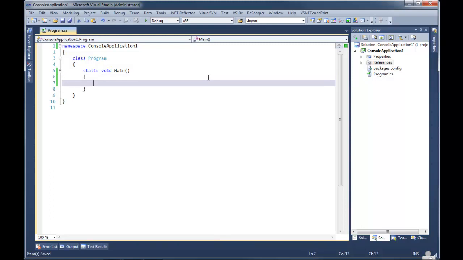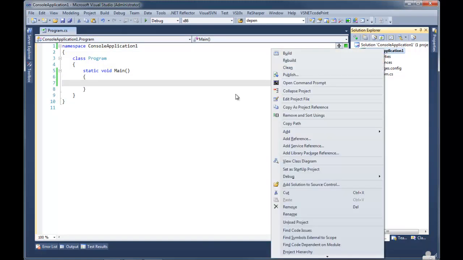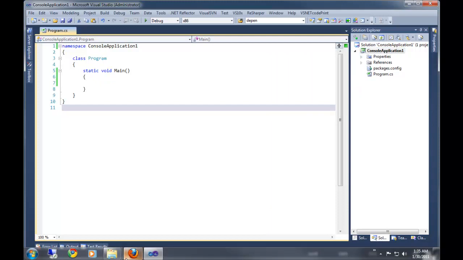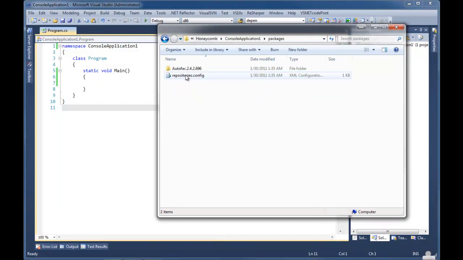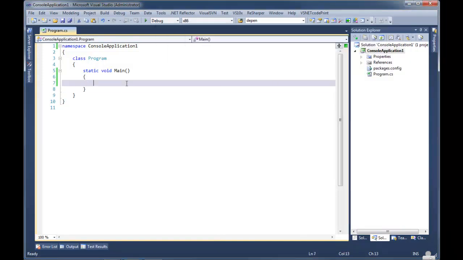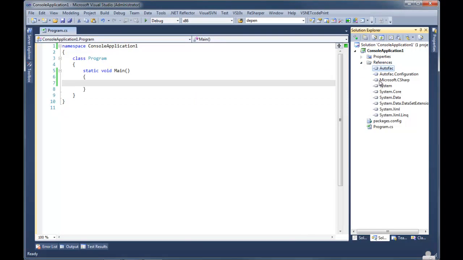And if you're wondering, it dumps it in a local folder called packages. So you see the Autofac right there with the lib.net for Autofac.dll. Very nice. So all we need is Autofac. We're not going to be doing Autofac.configuration, nor are we going to be referencing it in our applications.